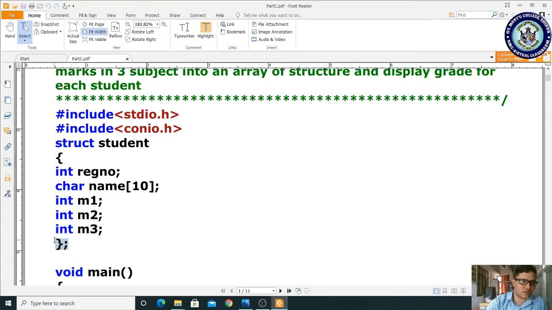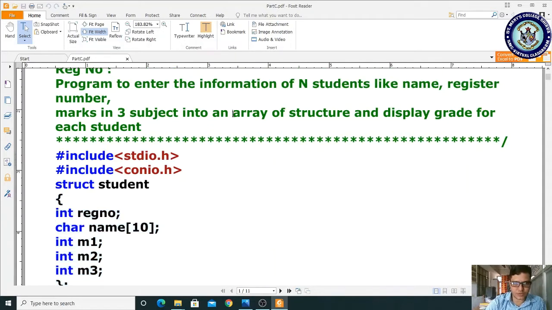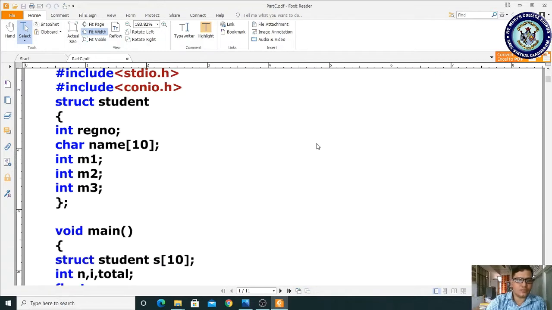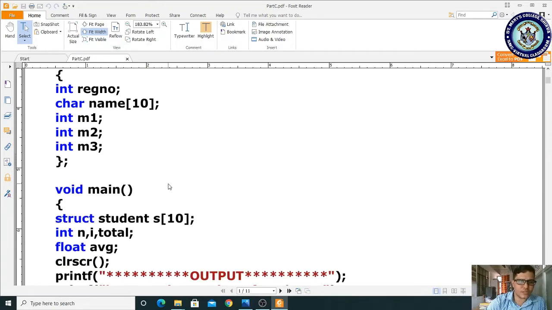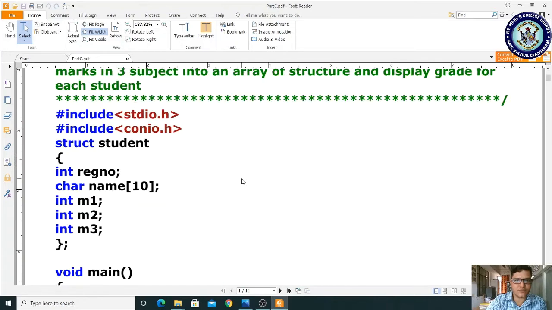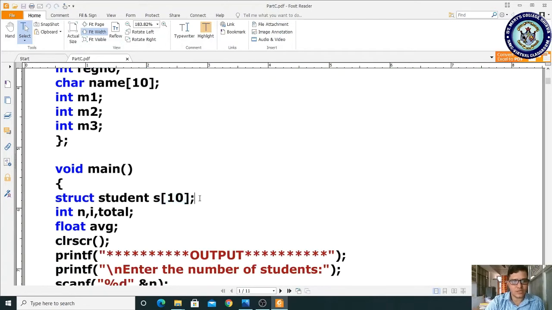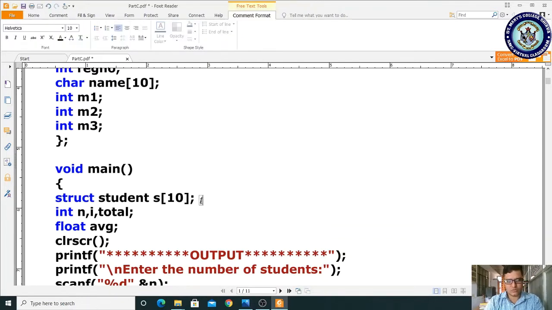Here comes the end of the structure. Now it is also the concept of array of structures. Please observe here, array of structure. Now I am starting from the void main function. In the void main function I am declaring the structure variable. Please observe carefully: struct is a keyword, student is the name of the structure, s of 10. s of 10 is the array of structure variable.